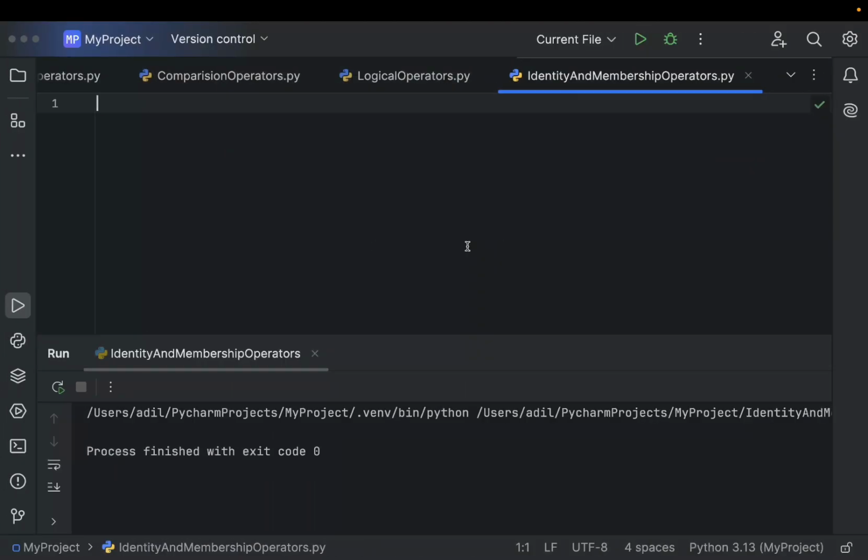Let's understand identity operators and membership operators in Python. First, let's talk about the identity operators. These operators are used to compare the memory locations of two objects. In other words, they check whether two objects are actually the same object in memory, not just whether they have the same value.